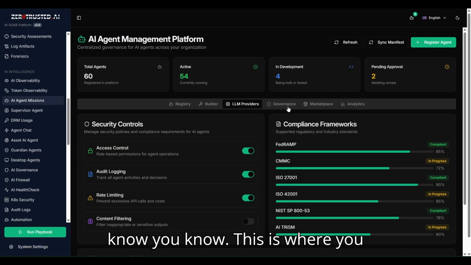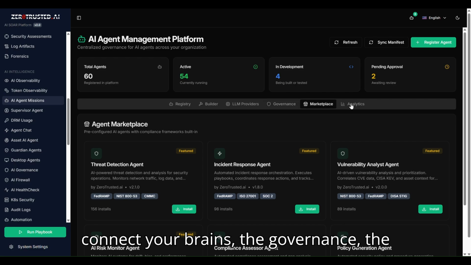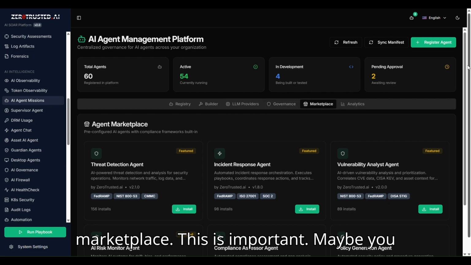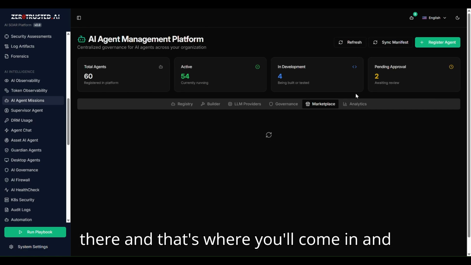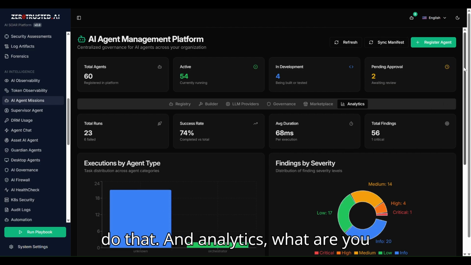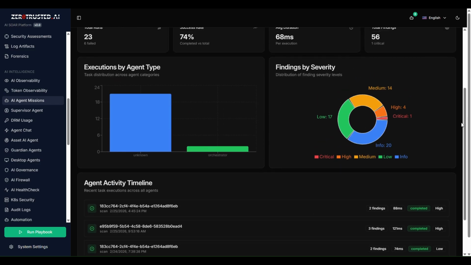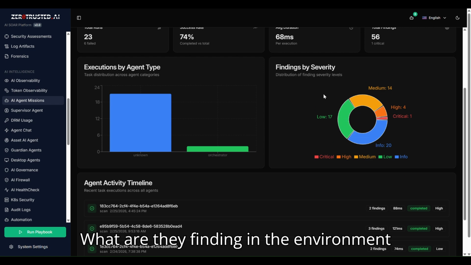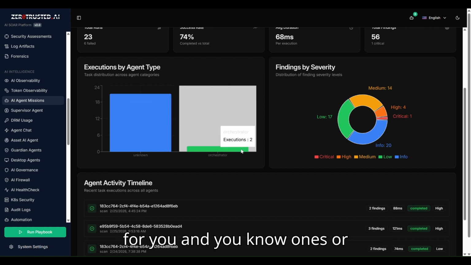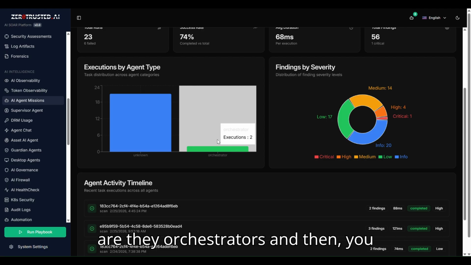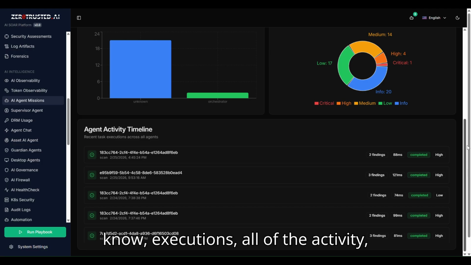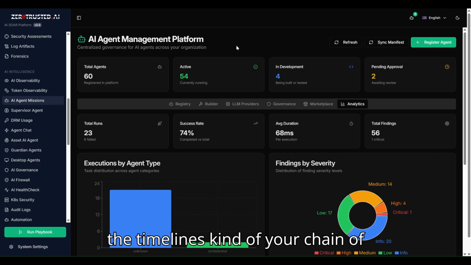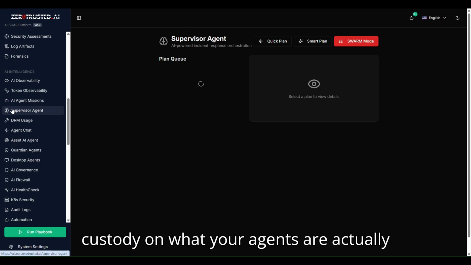This is where you connect your brains, the governance, the marketplace. This is important. Maybe you want to go through and install a specific one that's not already out there, and that's where you'll come in and do that. And analytics, what are you using them for? Like, what are they finding in the environment for you? Are they orchestrators? And then executions, all of the activity, the timelines, kind of your chain of custody on what your agents are actually doing.